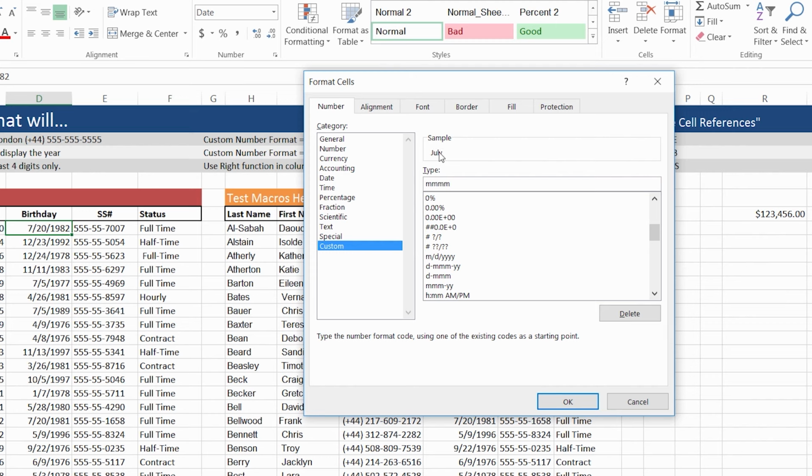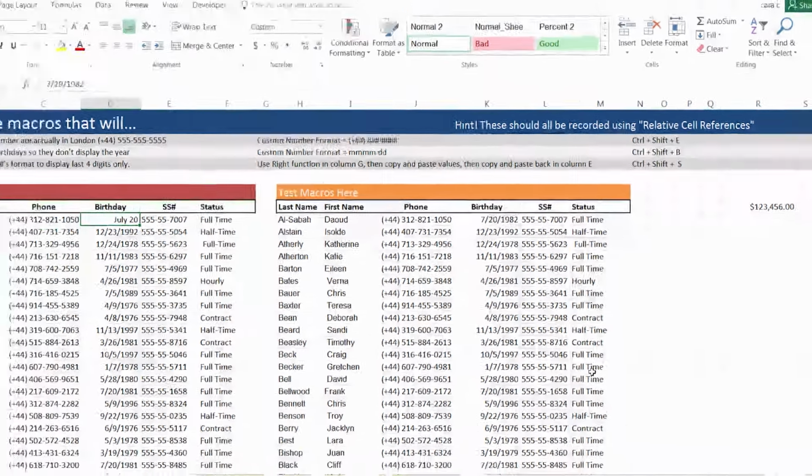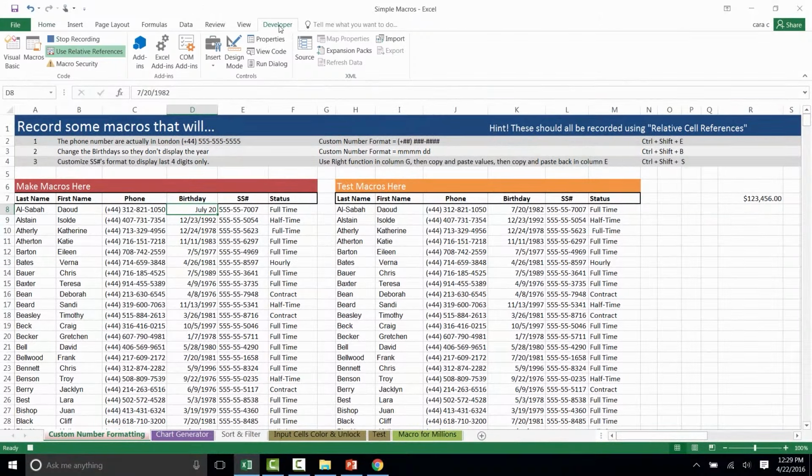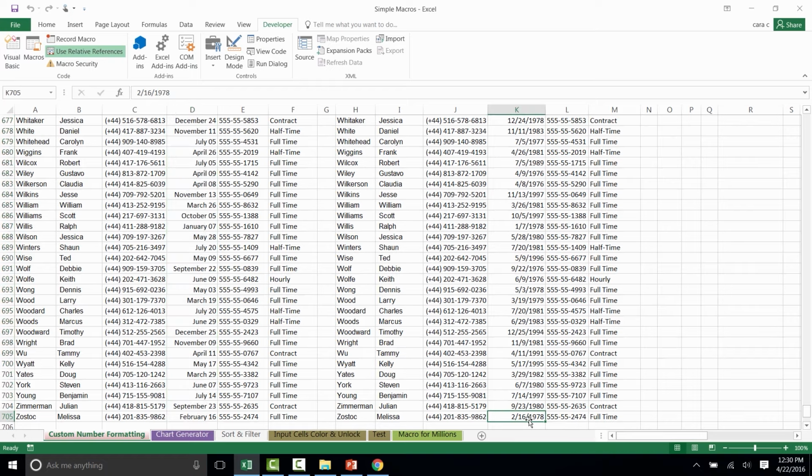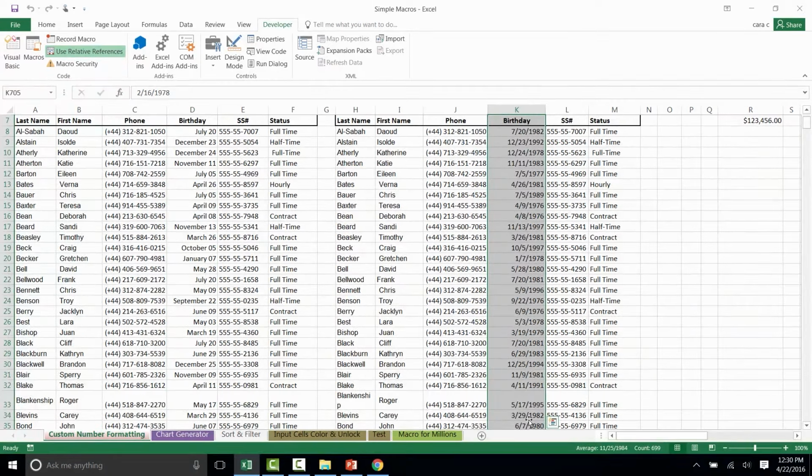And you'll see up in this sample area that it is telling me how this thing is going to display so far. So I want the month and I want the day. 2 digits is fine. Okay, and I'll click OK. And that's it. I'm all done. Go into the Developer tab, stop recording, and I can grab all the cells in this particular column and use Control-Shift-B for birthday, and there it is converted. Maybe I'll do that on the right-hand side as well. Control-Shift-Up this time, and Control-Shift-B for birthday.